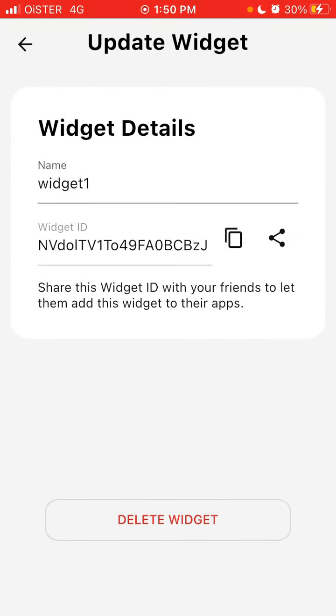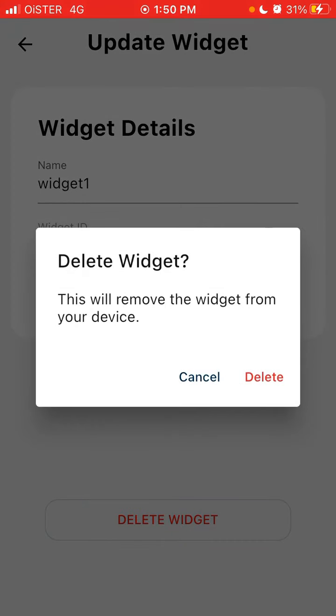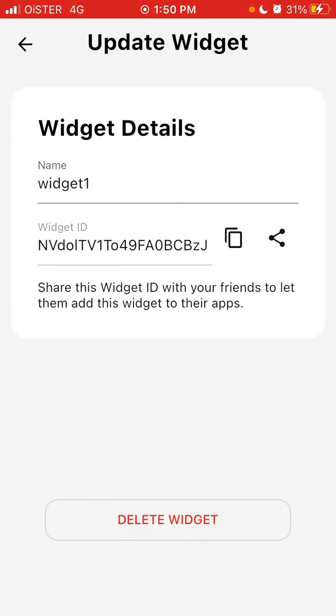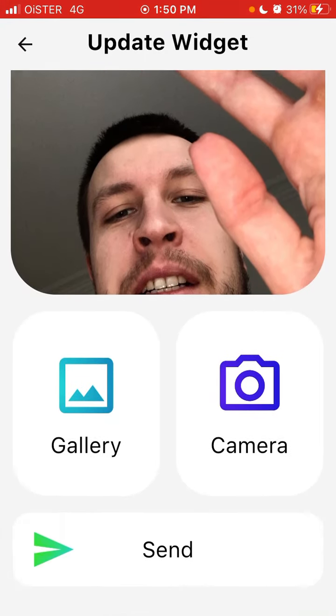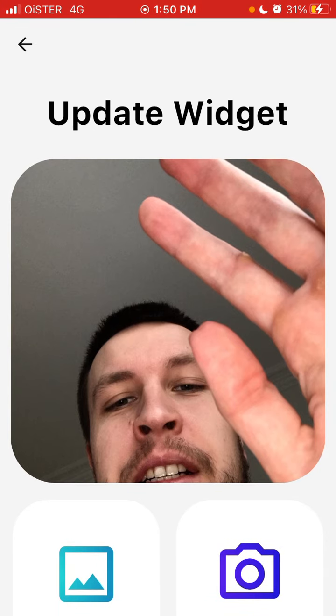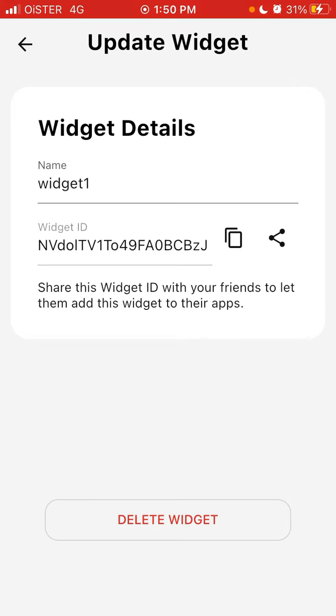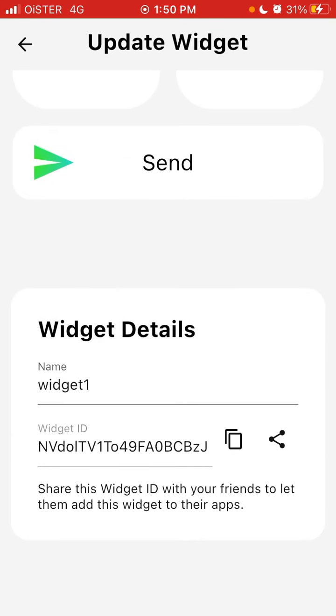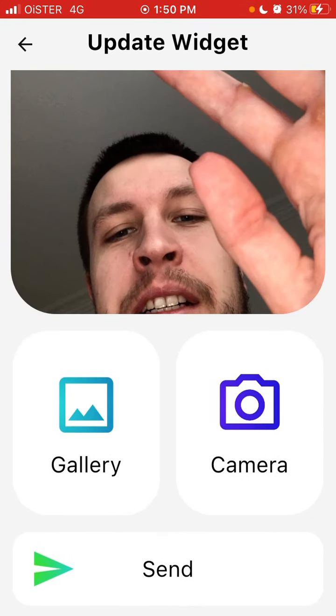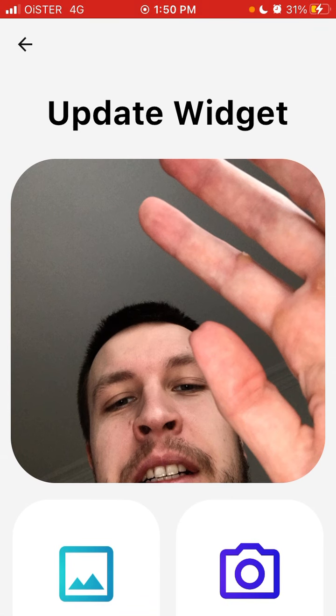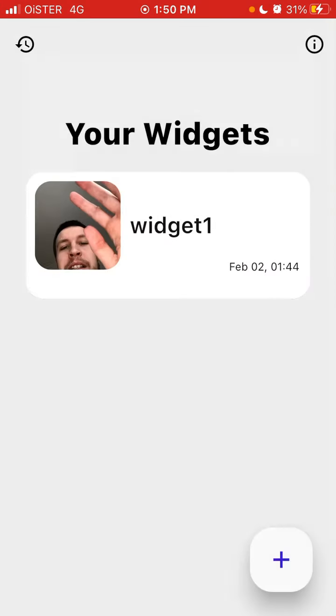Then there is the widget. I can also, again, just tap to delete the widget. And delete widget will remove the widget from your device. So if you think you shared some sensitive information or you don't want anyone to have access to this widget, then yeah, you can just delete this, because basically right now anyone who has this ID can add this widget and can see this picture. So I just created it for the demo for this video.